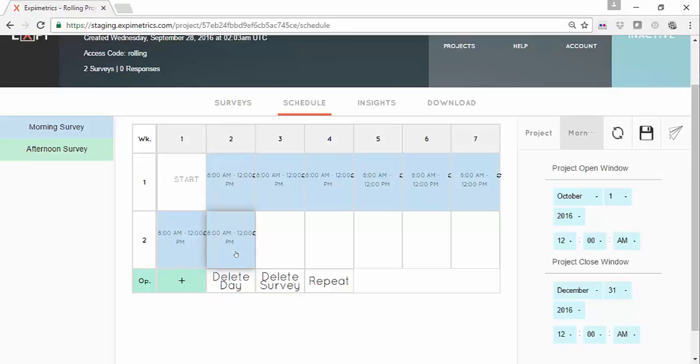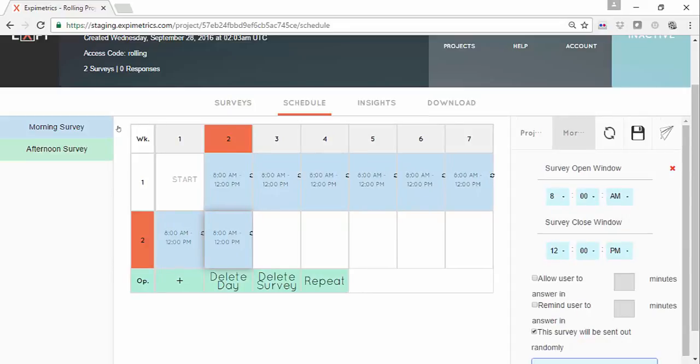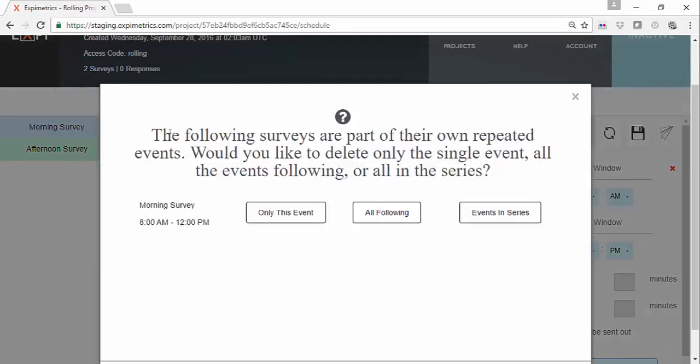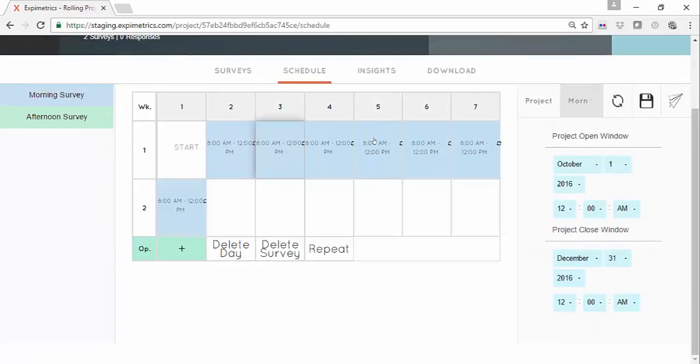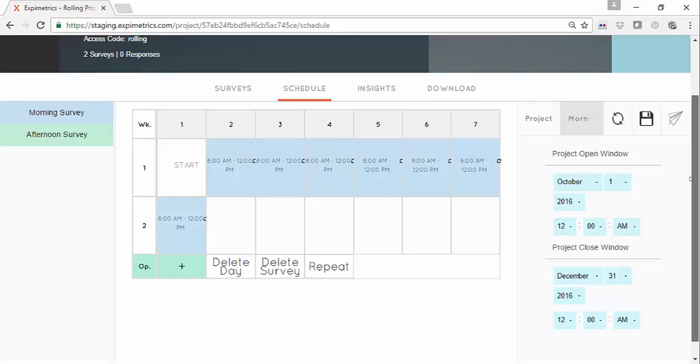So if you want to delete that, just click on the time slot that you want to delete and click on delete survey. Some options will pop up, and over here you can say, well, I only want to delete this event, not all following or all the events in the series. Click on confirm, and what you should see is that you now have 7 days worth of surveys scheduled from 8 a.m. to 12 p.m.